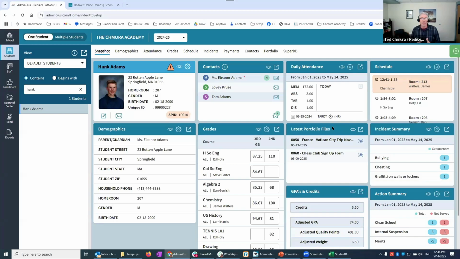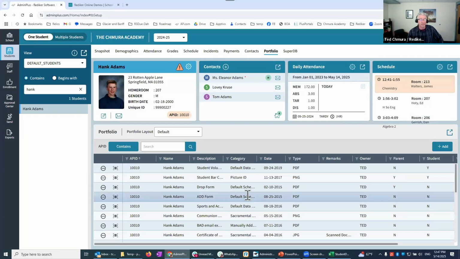Download to my local computer. You've got the web viewer, the web portfolio viewer. It'll work there. It'll work in the portfolio tab here.